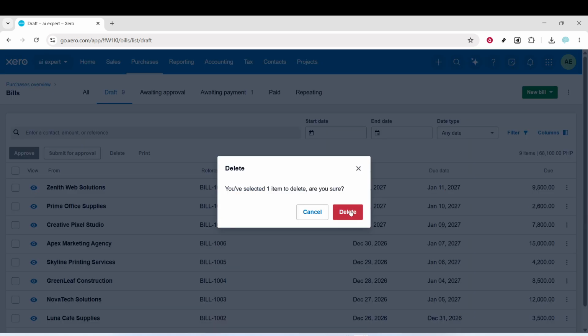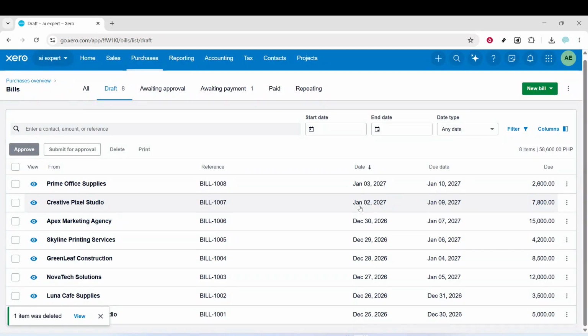Xero will ask you to confirm because this action can't be undone. Deleting a draft permanently removes it from your list, so pause and quickly verify those details one more time. If everything looks correct, go ahead and confirm the deletion.